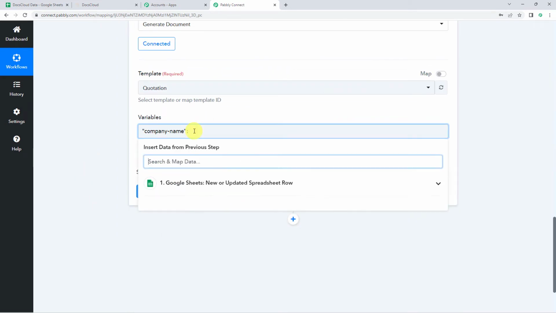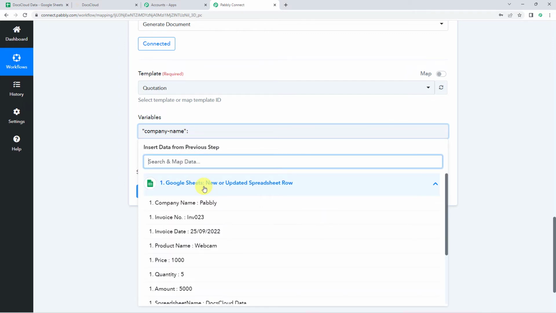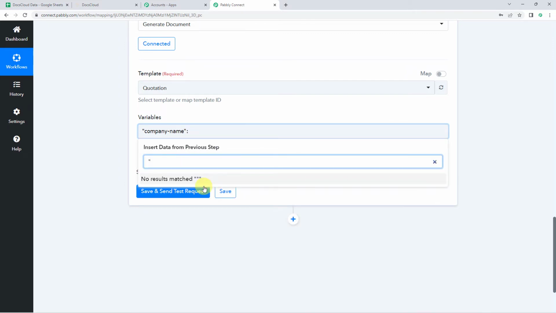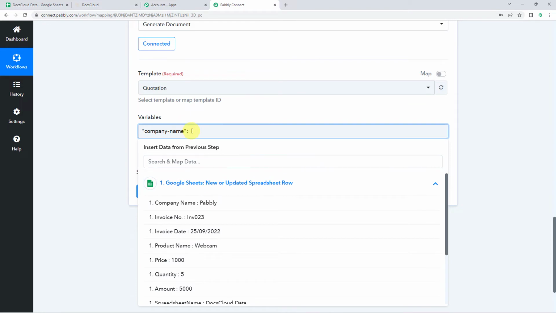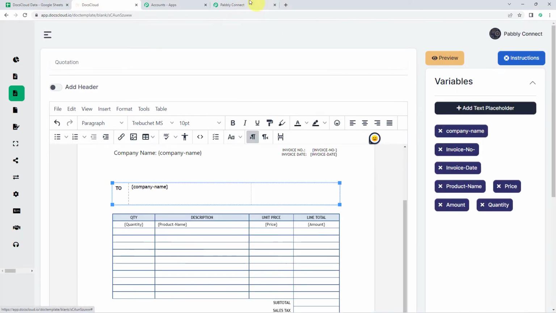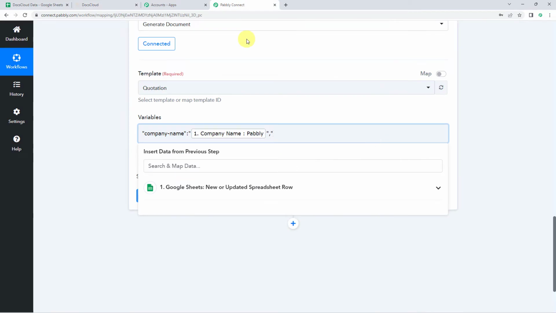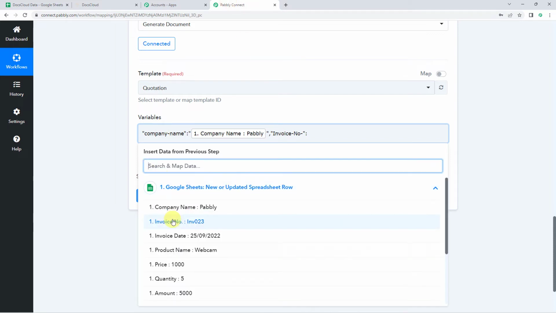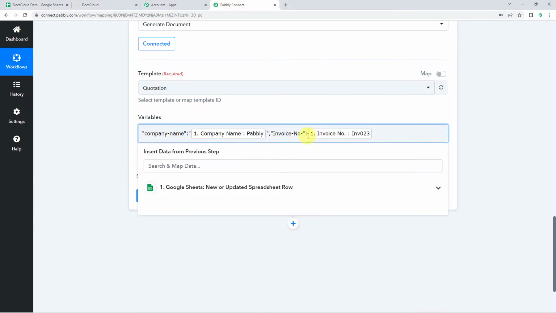For mapping, simply click it over here and come to the response of Google Sheets. And before that, first we have to add double quotes. Okay, I'll be just adding it over here. And then I'll be mapping the company name and then close the double quotes. Then give a comma, and then we are going to add the second variable, that is invoice number. Okay, and now we have to give colon, and let's map the invoice number also.